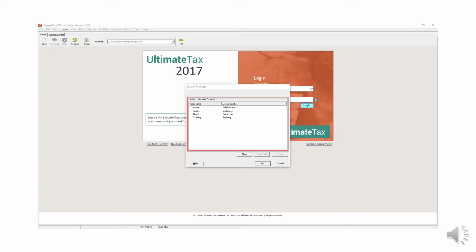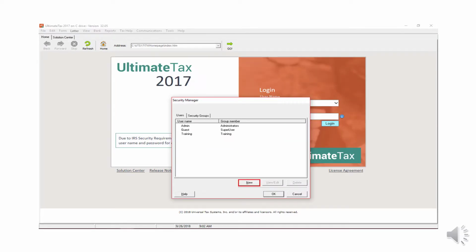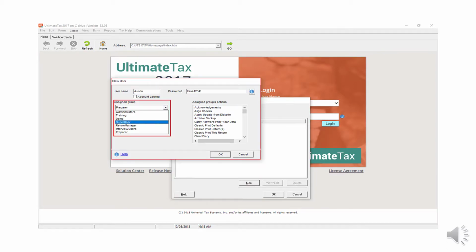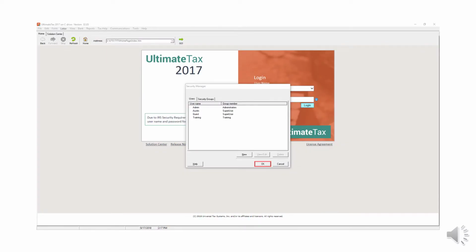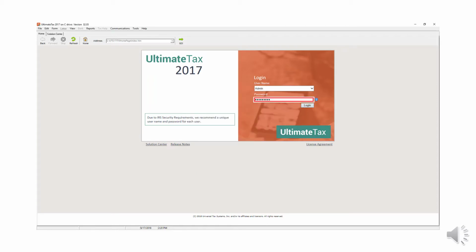It is recommended to set a password for either the pre-made superuser guest or create your own superuser account. To create a new superuser, select New. After entering a username and password, use the drop-down Assigned Group menu and select Superuser. Then select OK. Once all the accounts have been created and passwords have been set, select the OK button to continue. After account setup, sign into the admin account with the password that was just created to continue with setting up the software. Once the password is typed in, select Login to continue.